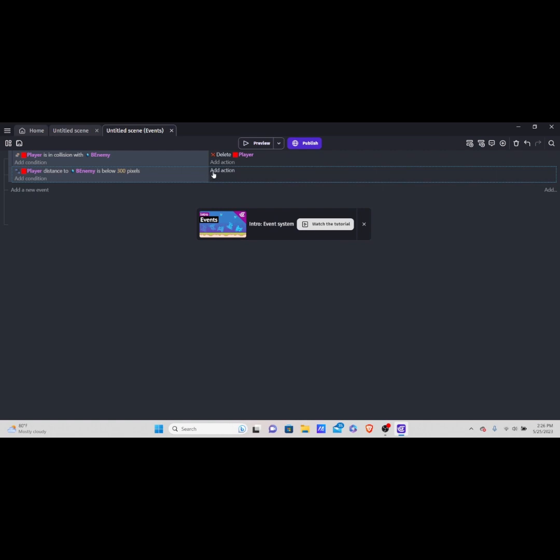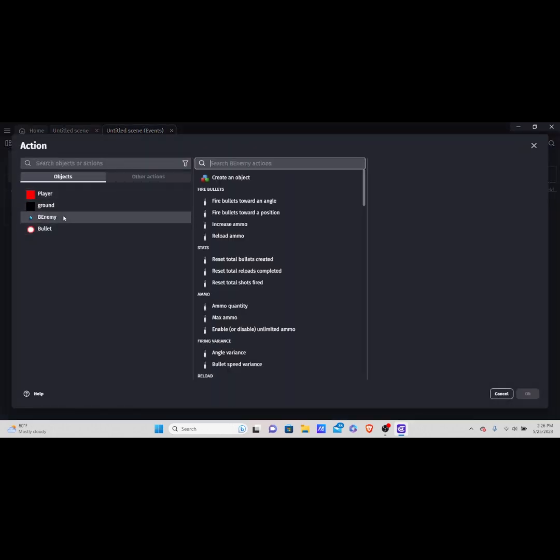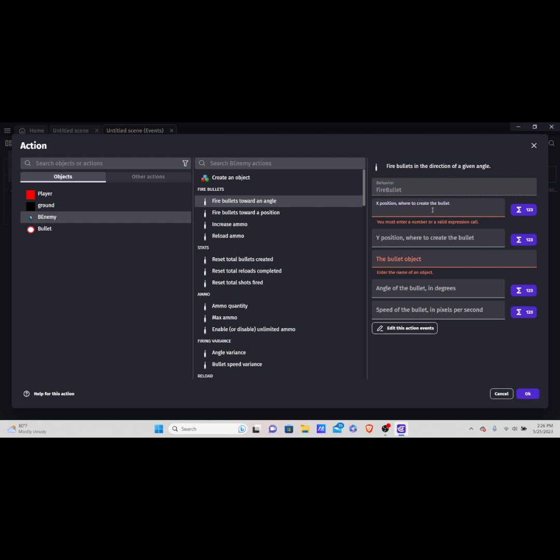And now we're going to go back into our event, add action, go to enemy, and put fire bullets towards an angle. Now, this is the position of where to create the bullet. Let's get this started. So where do we want to create the bullet? We want to create the bullet at the center of the enemy. So the enemy, its name is B enemy. Then we put dot, point X.